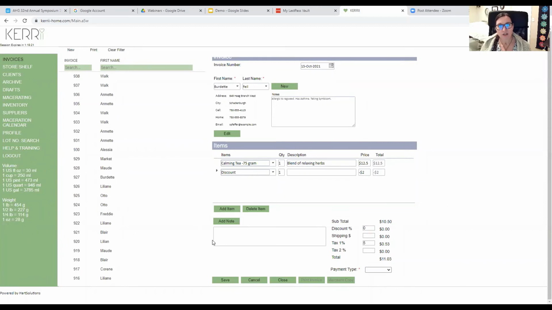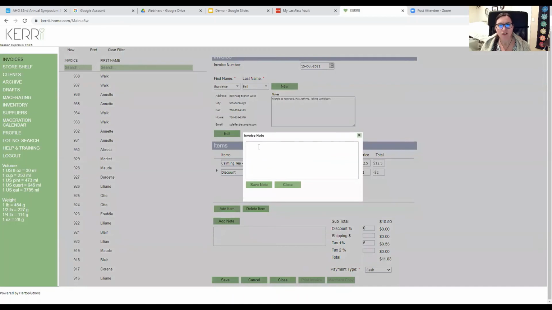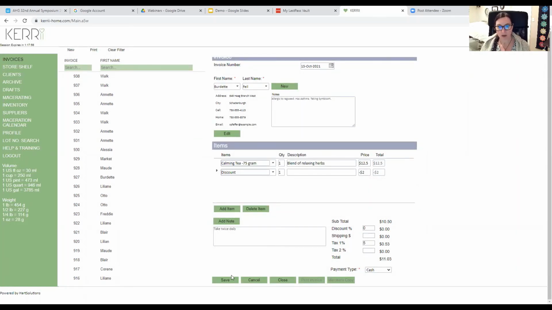All right, so we've got our discount that's working. And then you choose your payment type, whether you want cash, credit. This is cash, and then you hit save. Oh, I almost forgot the notes section. So if you want to, for instance, add dosing instructions, right? So you can enter that here. And then you're going to hit save.